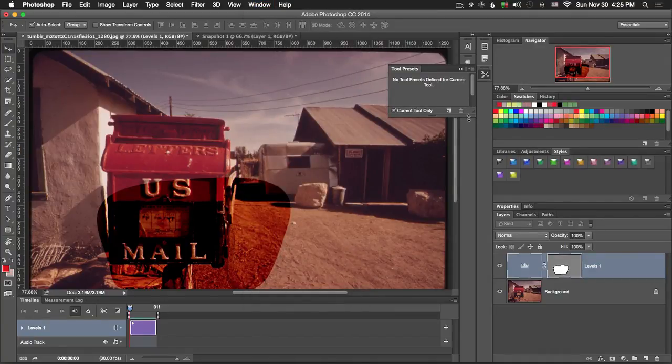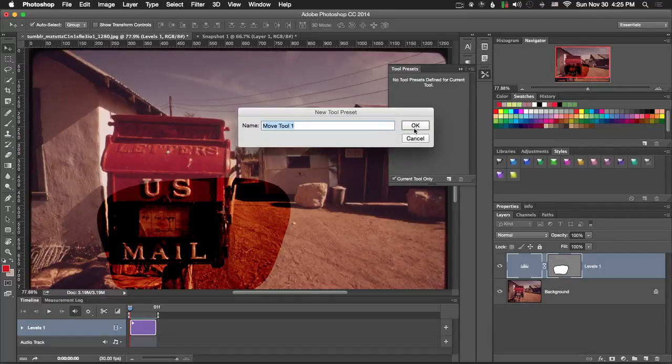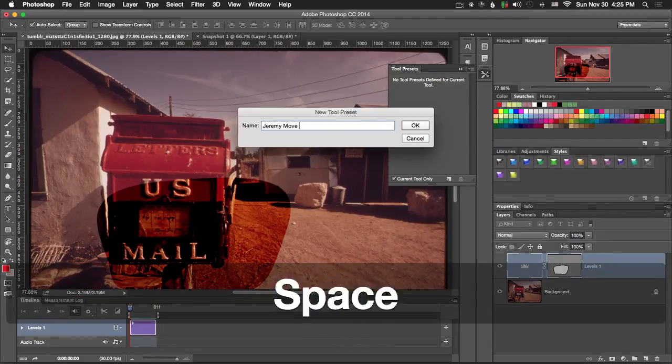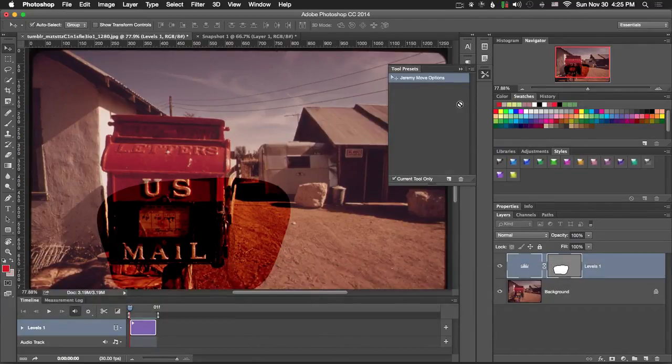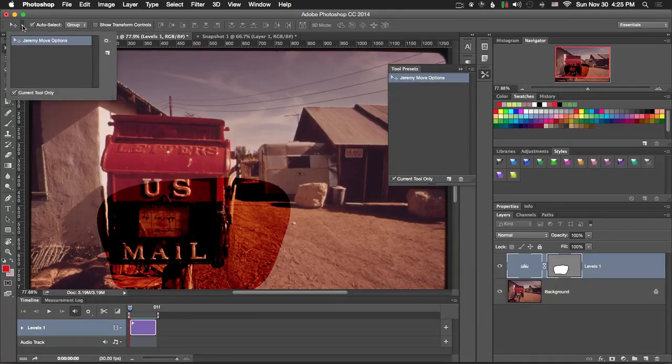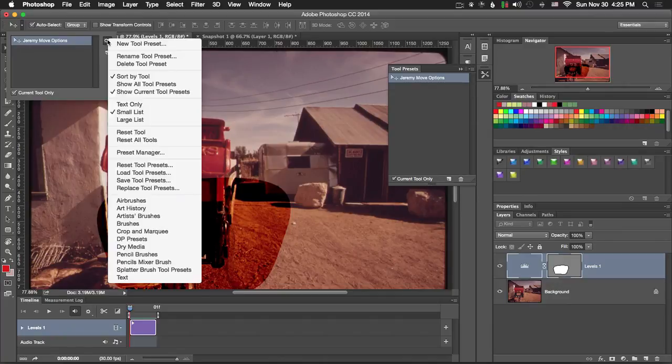And then tool presets. This is, again, something that I don't personally use, but you can create a preset for all of the tools that you're on. So Jeremy Move Options. And so now I have a Jeremy Move Options thing. And if I go up here, I can say I want to do Jeremy Move Options 1, or I can do a new tool preset, or I could get into all sorts of things.